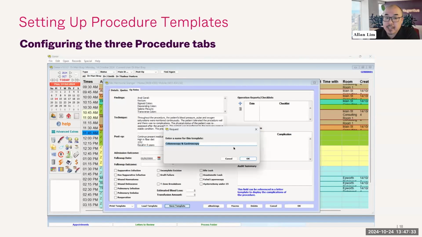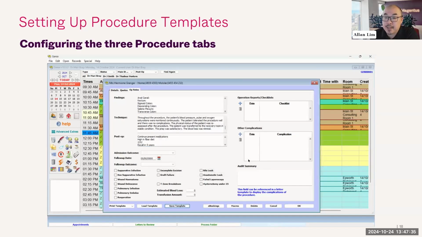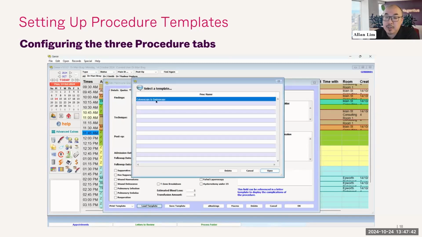Once all details within the procedure are added, click on the Save Template button at the bottom and then type in the new template name. To load a saved procedure template, click on the Load Template button and select the appropriate procedure.